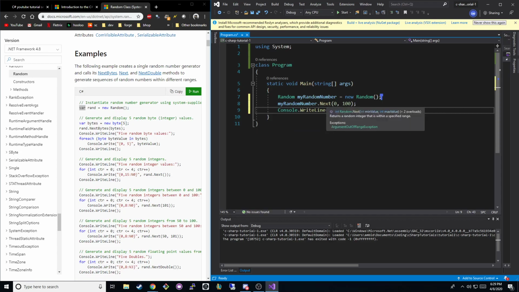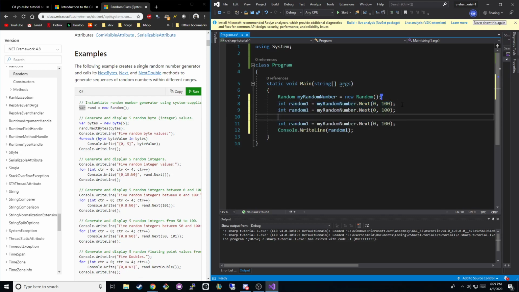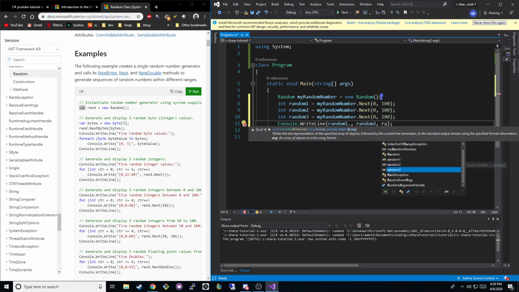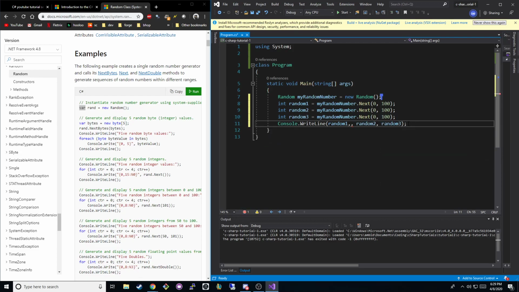Actually, this returns an integer. So we need to say the random one. And we need to print out that random number. And then we could keep doing this. We could say random 2 and random 3. And now we could just print out random 1, random 2, and random 3. And if we run, oh, I got 2 commas.